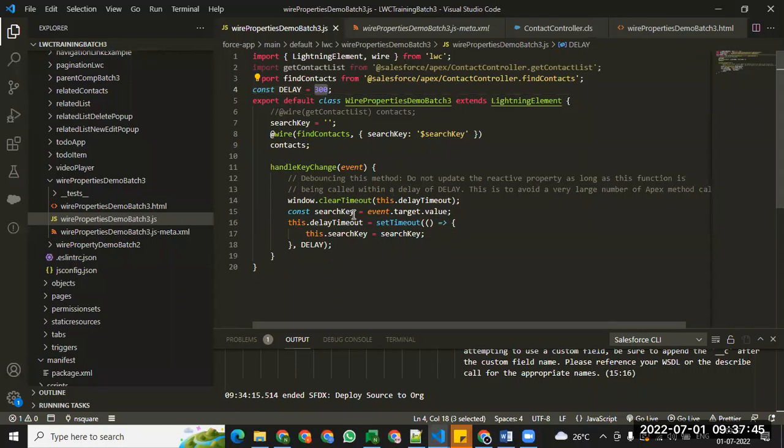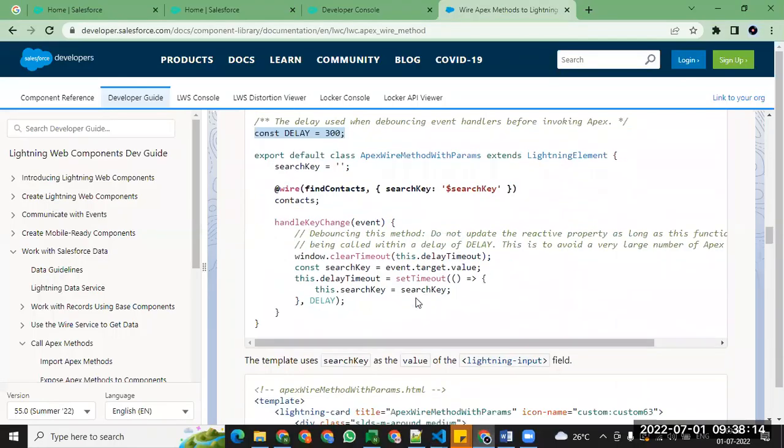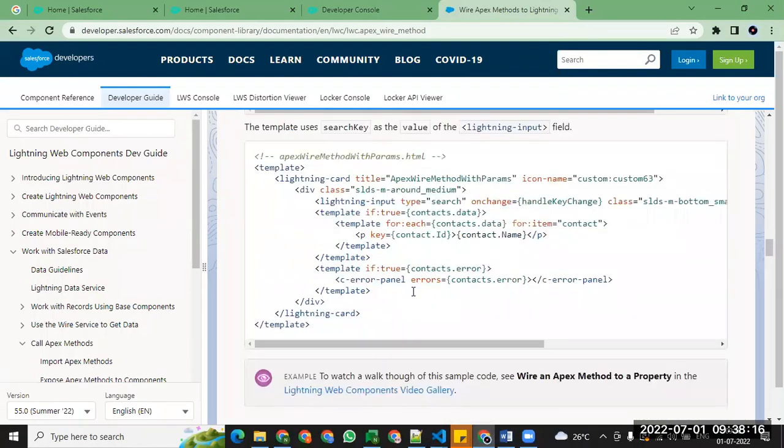milliseconds, right? So within that specific time, whenever you're typing something and this method is getting called, whatever variable you're typing there will get assigned to this search keyword. And whenever any changes happen to this, it will automatically call this wire method. So let's see what we have there on the UI side.